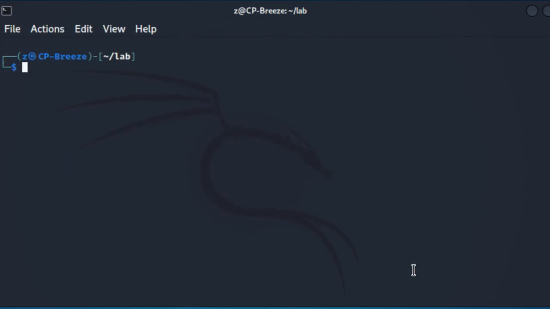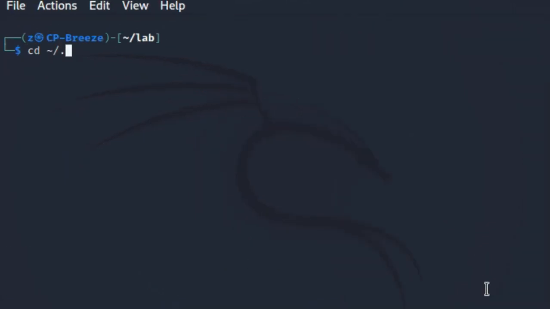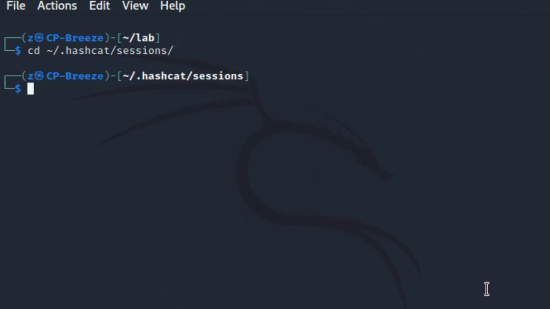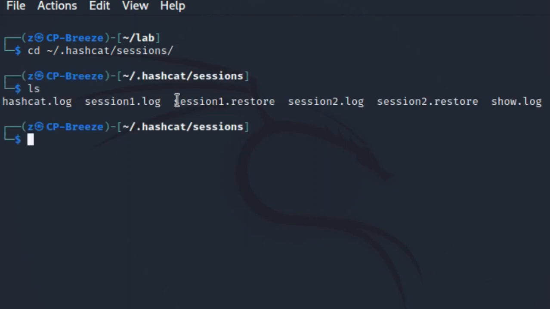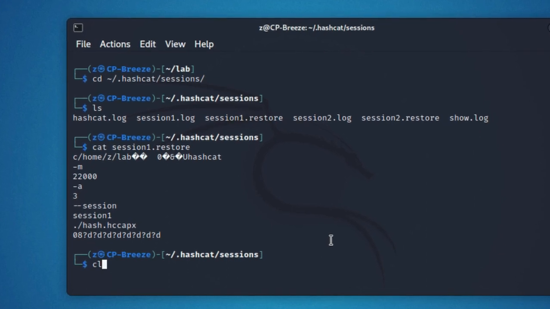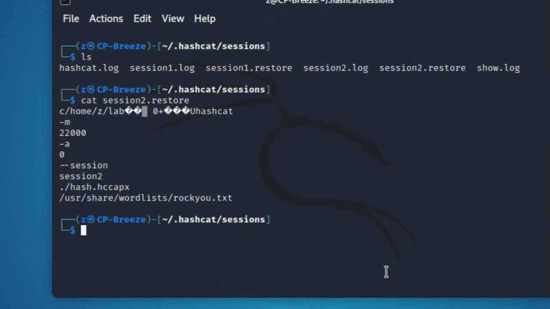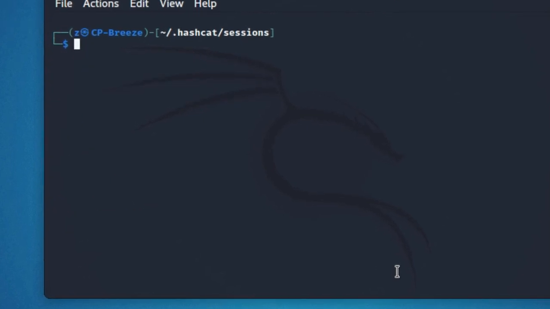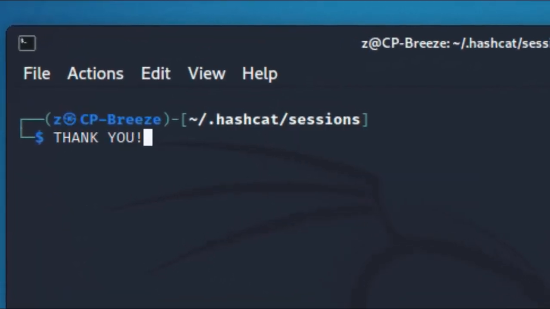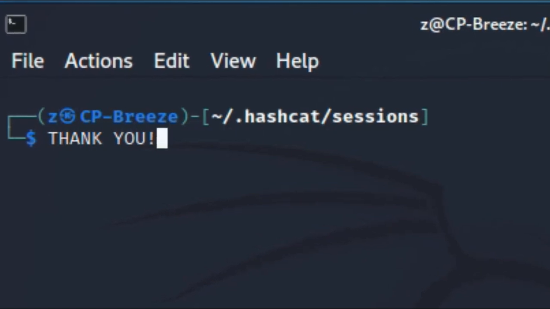Another important notice: if you would like to see where all those configurations are stored, just navigate to the hashcat session folder. You can see session1.restore, that's the configuration file, and session2.restore. If you take a look, you can see it saves all the commands we just ran. And that's it basically. Don't delete those files, because if you delete them, you cannot start from where you stopped the session.